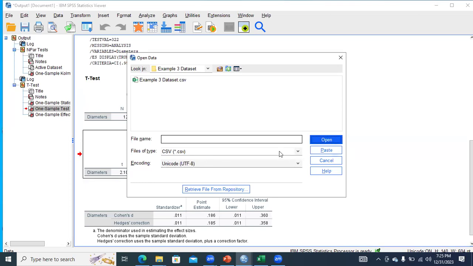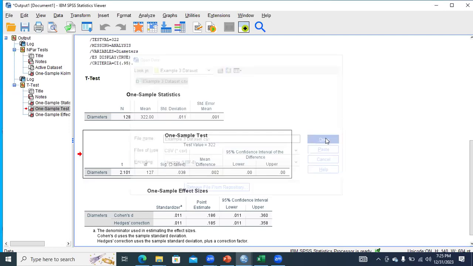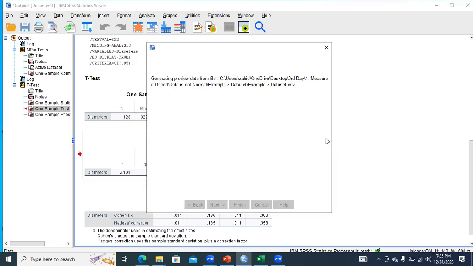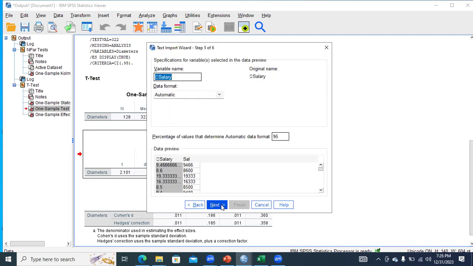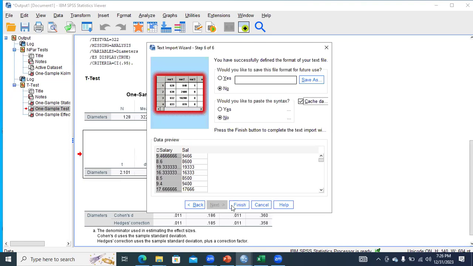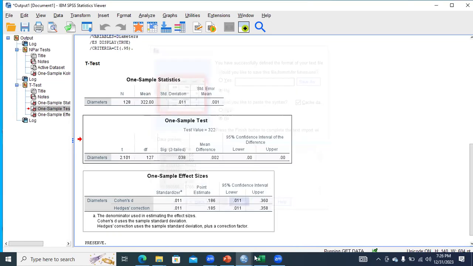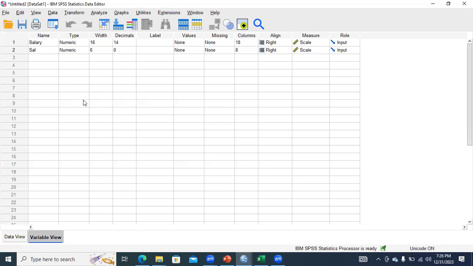If it does not open, we need to just directly copy and paste the data. So let's see, will it open or not. Generating review data for file. Next, next, next, next, next, finish. Yes, it has opened the file, and you can see there are two variables available over here, salary and SAL.